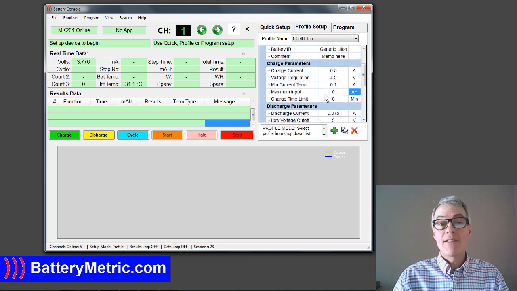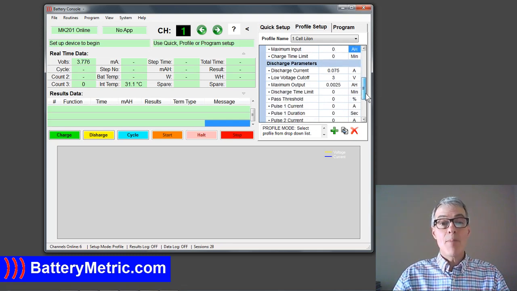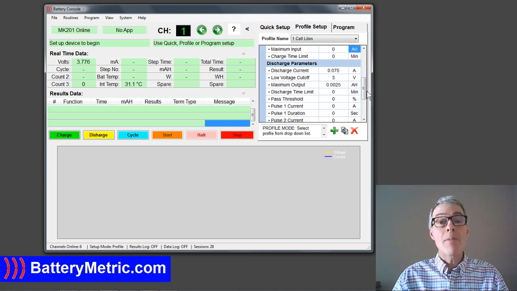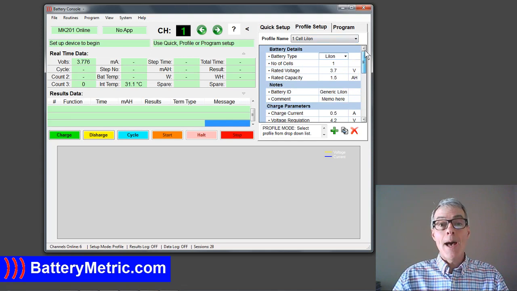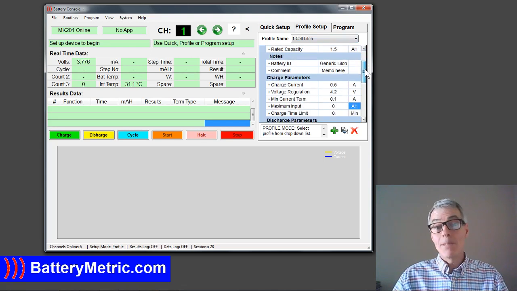Maximum input, that's if you wanted to limit how many amp hours went into the battery, you could terminate the charge that way. Maximum charge time limit, you can also set that. So you can see there's different parameters that you can select from. These parameters are also dependent on the battery type you chose, because some parameters are only applicable to certain battery types. So when you select the profile name and give it a battery type in this first field, the parameters that apply to that battery type will be displayed.